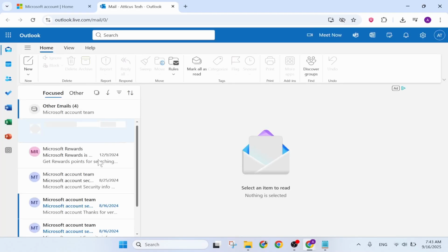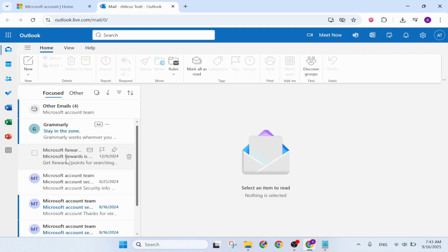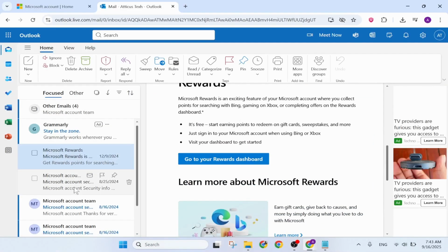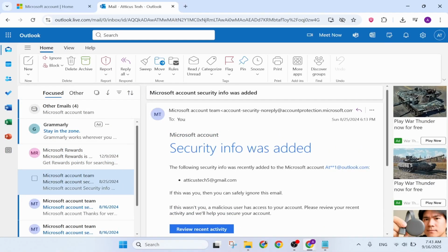After it opens, find the email which is important to you and which you want to download. So I'll just select a random email. Let's just say that I will just select this one. Now tap on the three dots on the top right.